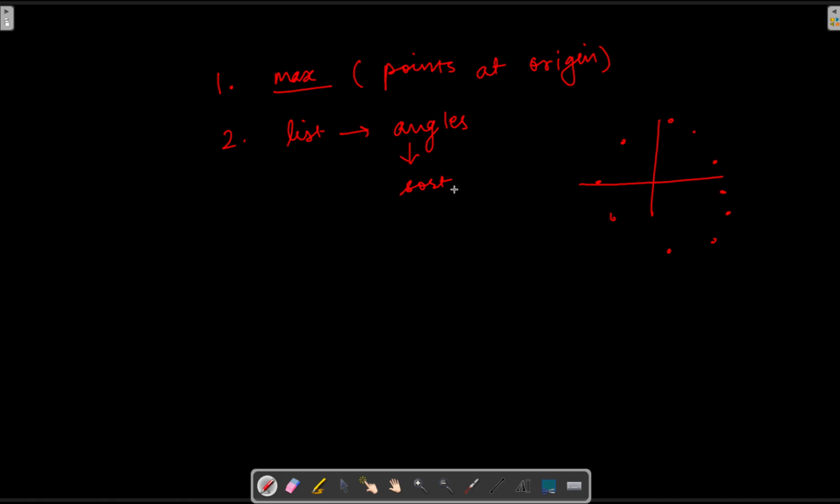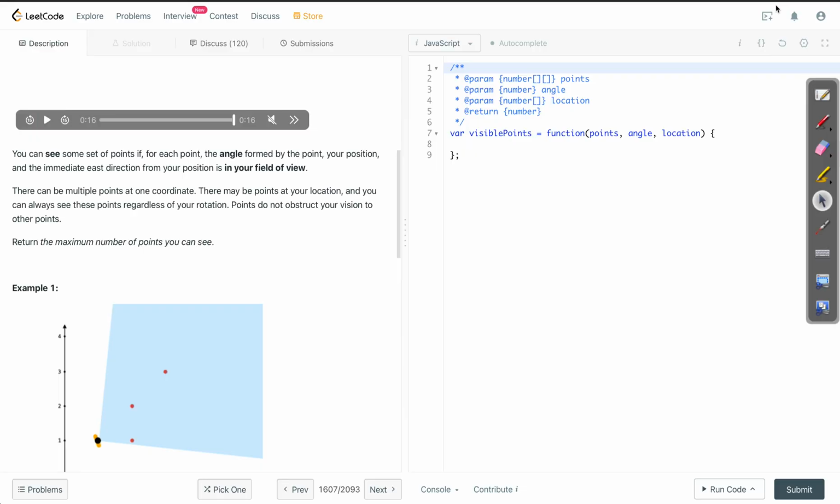And after that, this is going to be a typical sliding window question. So let's say this is the sliding window, then we move the sliding window all around. All right, so let's go and start coding.